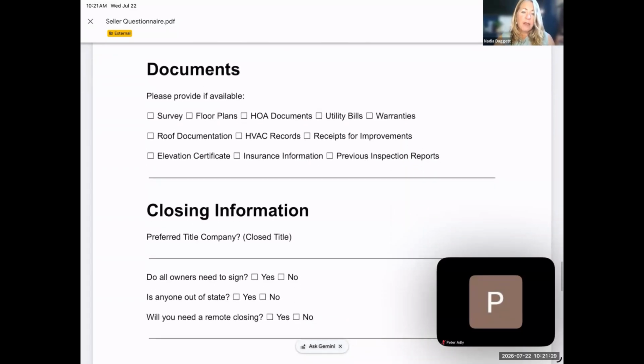Documents. So provide documents as much as you can get. Sometimes the seller has a survey, so ask them ahead of time because the title company is going to ask if they have a survey done, and it'll save the seller up to a few hundred dollars. So if they already have a survey and it's within 10 years, we can still use it.